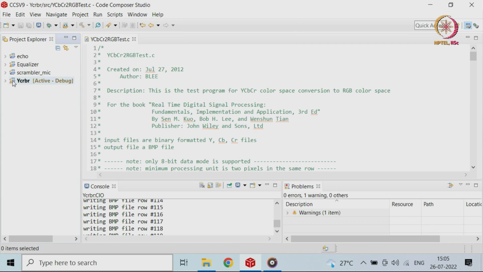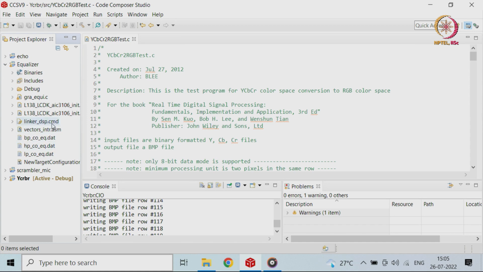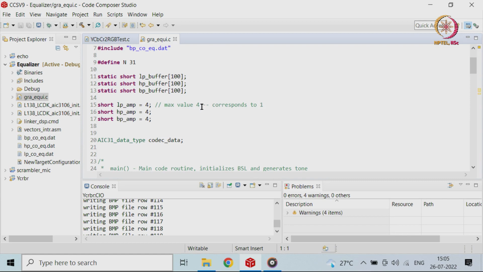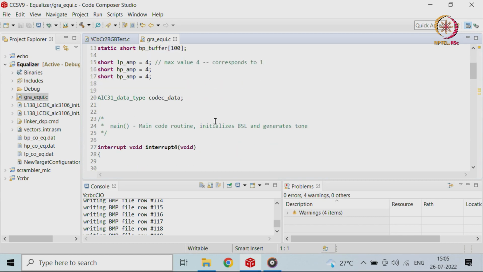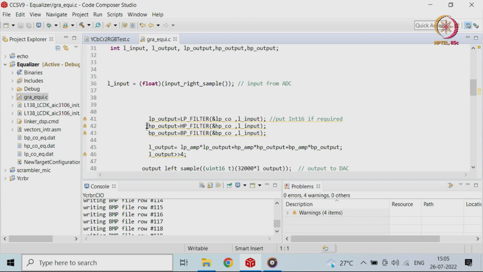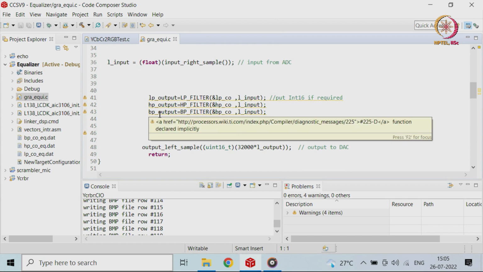You can also take this as an example to run. You will be seeing that this is a graphic equalizer. It has a low pass filter, high pass filter, and band pass filter built across. Then buffers have been given, and amplitude for that, and it is also interrupt driven. You will be passing the input through the low pass filter, then the band pass filter, and then the high pass filter.